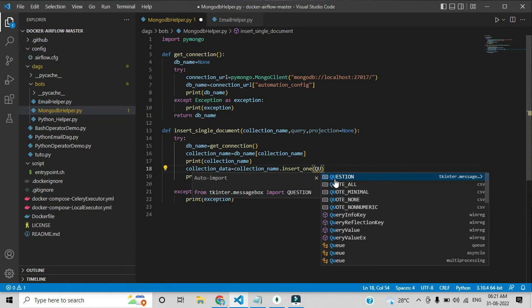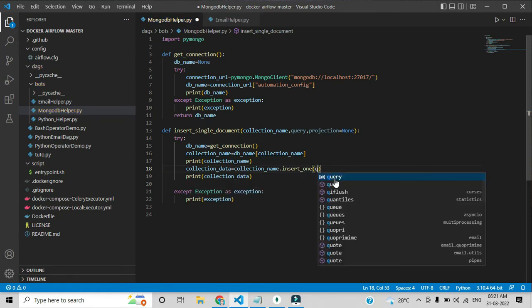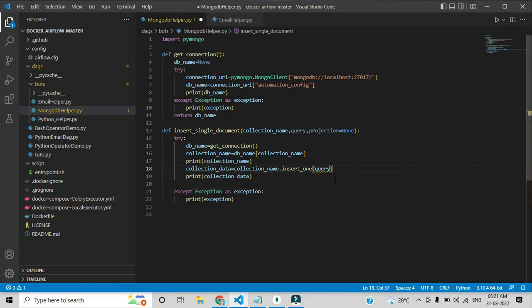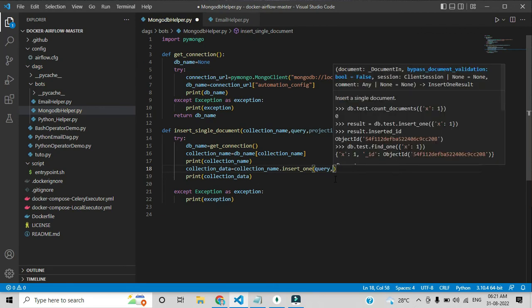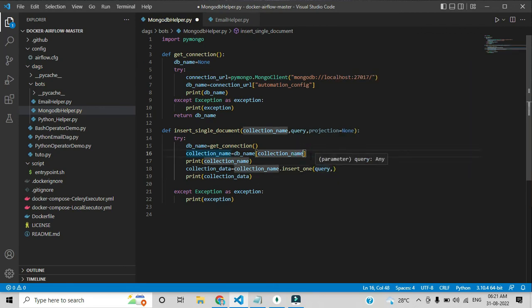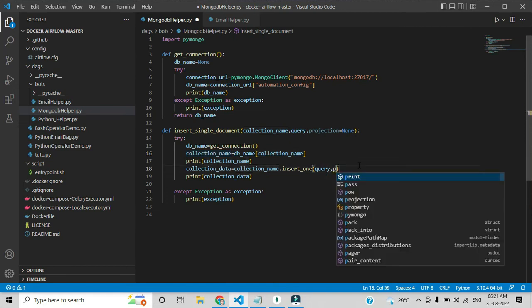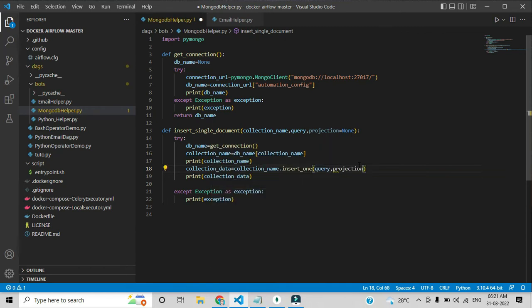Okay, so here, sorry, one second, query, query. Then one more thing: whatever you are adding here, it is highlighted here also, because it indicates that specific attribute. And here I am adding projection. That's it. After adding this one, this collection data also we need to return, so that then only we can refer to it from another bot or another method.